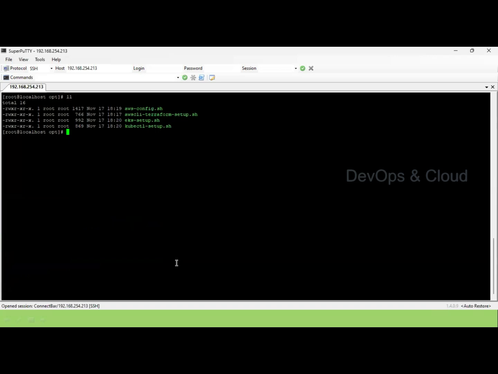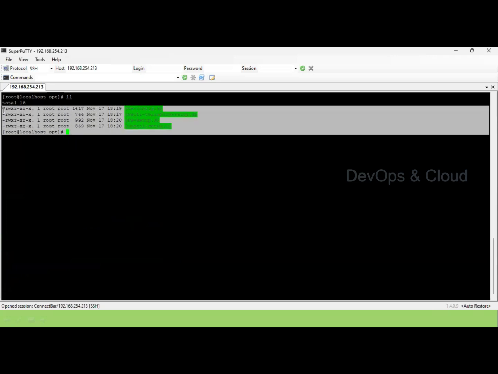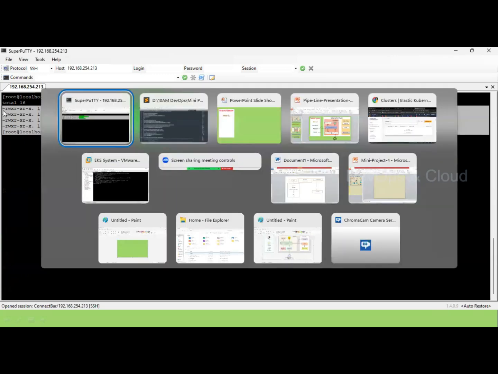Yes, guys, these are the files. Now we are going to execute them one by one. Copy these files. So I am writing one more script for executing all of these files.